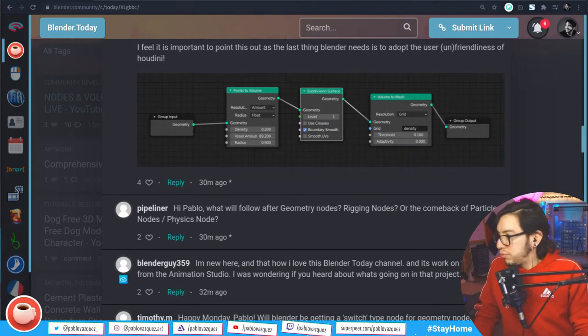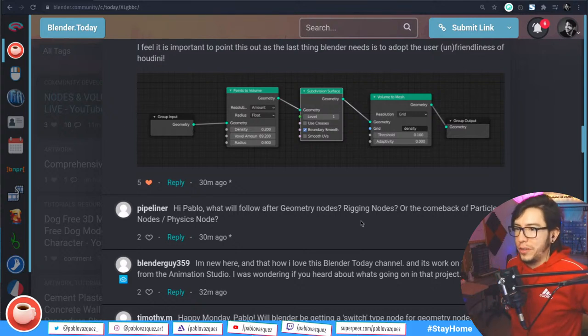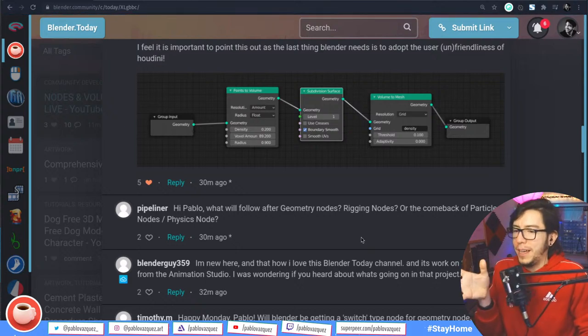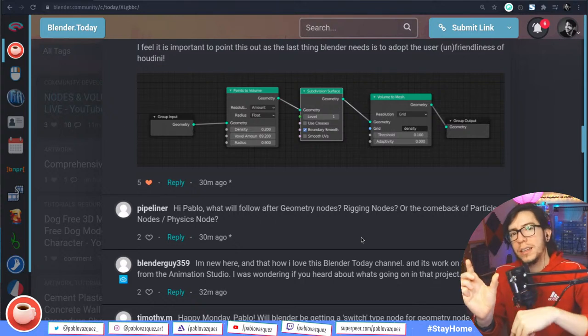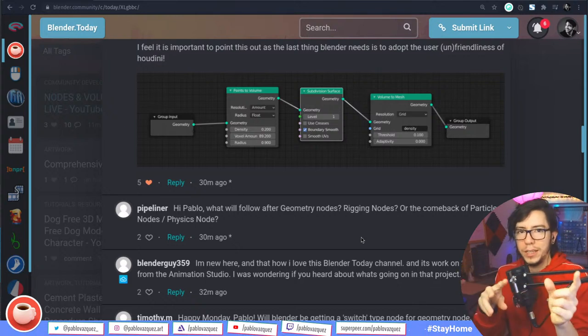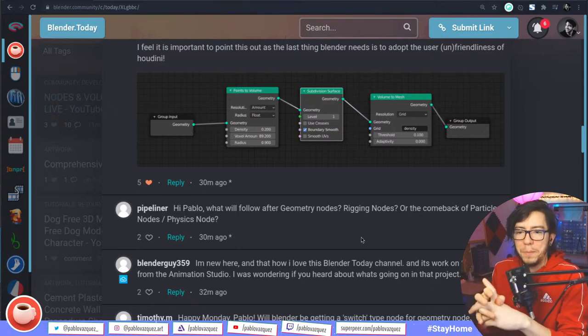Alrighty. Why am I saying so many times already? Every time I need to change topics. Next question is, hi Pablo, what pipeliner ask, what will follow after geometry nodes? Rig nodes or the comeback of particle nodes, physics node? Well, if you've seen the meeting last week, I made this graphic where you can see what are the low risk, high perceived value projects related to everything nodes, and the top contender is parametric modeling.